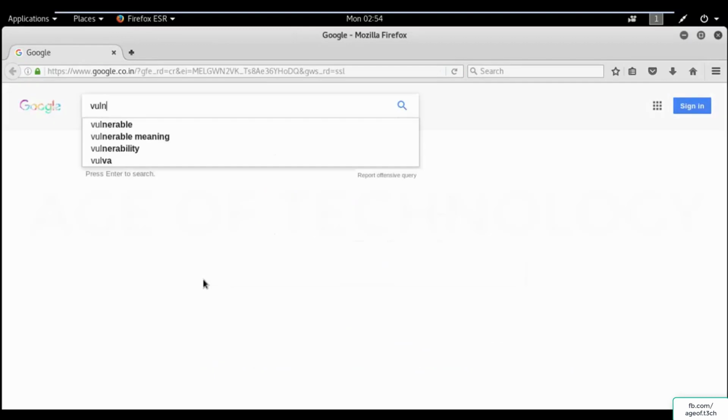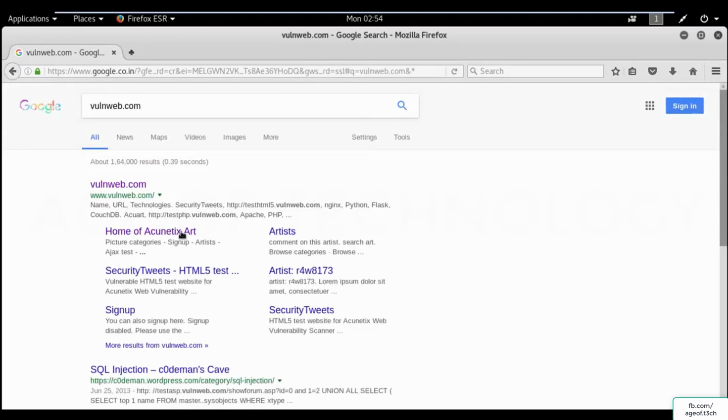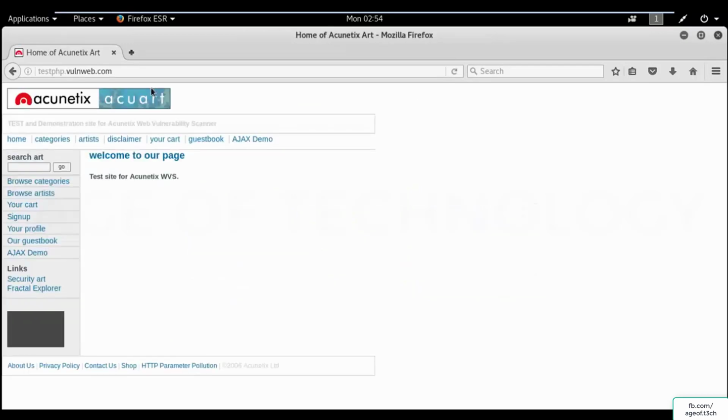Type vulnweb.com. Click here and you can see the 4 websites, in which you can see that this one is using MySQL, so we can use this one. Click here and you can use this website. We have to find out the link of this website. This is not the actual link. We have to find out some link.